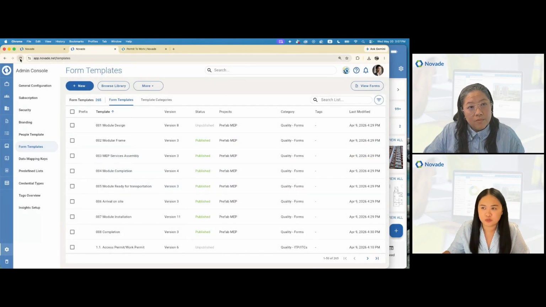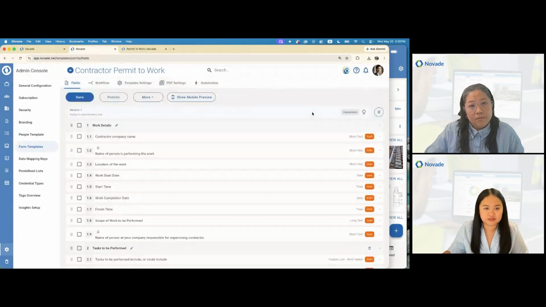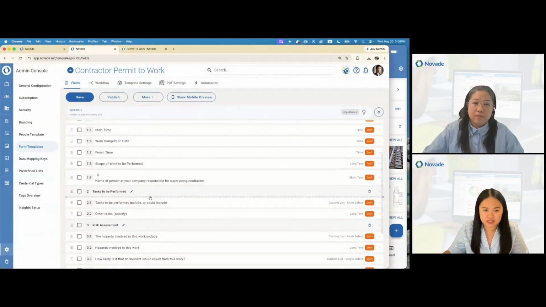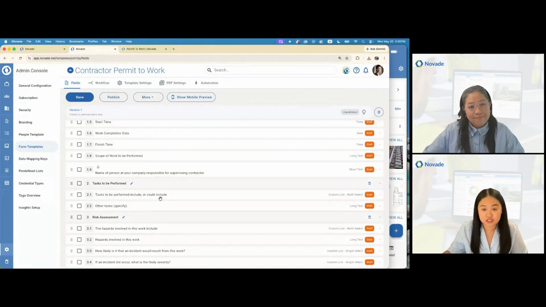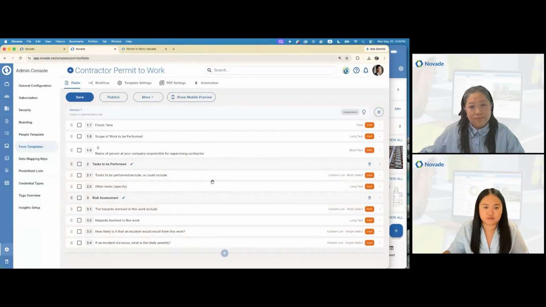I'll just do a quick refresh, and here you can already see that we have a notification. If I click the notification and then select this one, this is already the form template that has been generated from the PDF, and then you can verify its content.